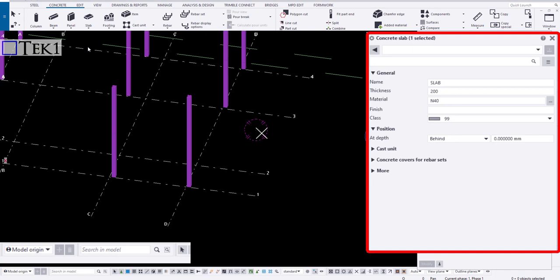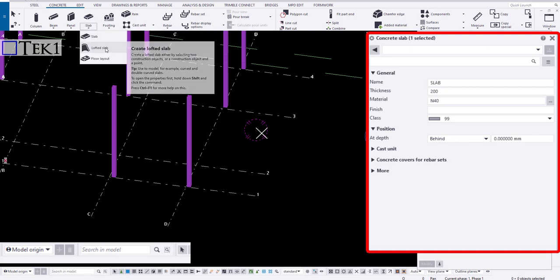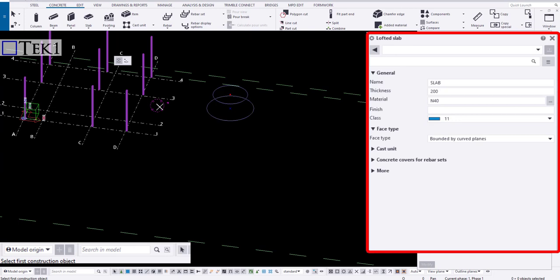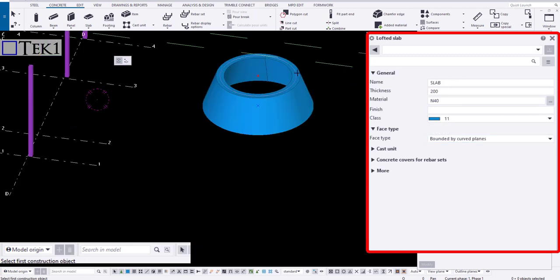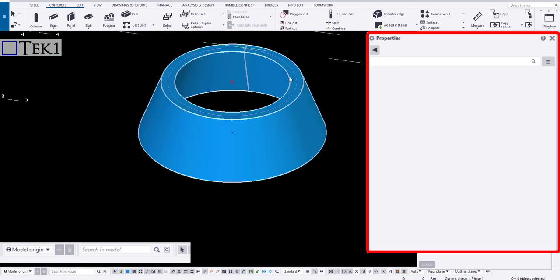Now let me explain the lofted slab. Select the lofted slab. You need two construction lines to create a lofted slab. The properties are similar to the straight slab, only the face type differs. Select the two construction lines and press the middle mouse button to create the lofted slab.